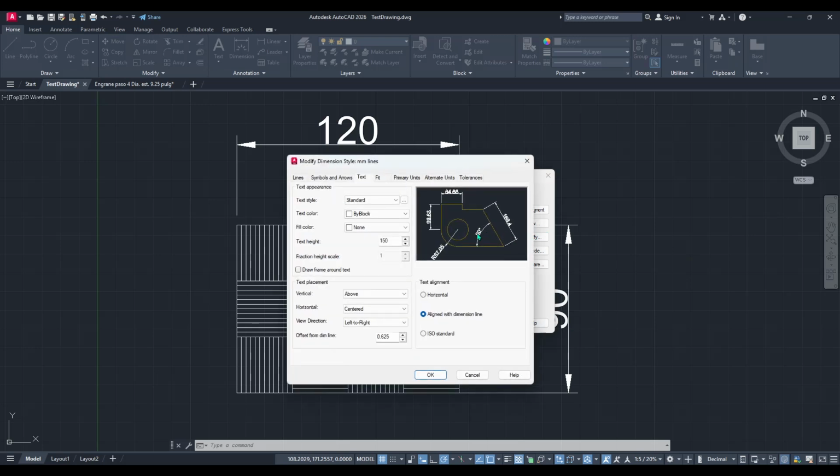Now, you're in the modification settings for the chosen dimension style. You'll want to navigate over to the Text tab from the series of options available. This tab is dedicated to text settings and is where we can adjust the size of your dimension text. You'll see a field labeled Text Height. This is where the size of your text can be adjusted. You can enter a new value here to either increase or decrease the text size depending on your needs.